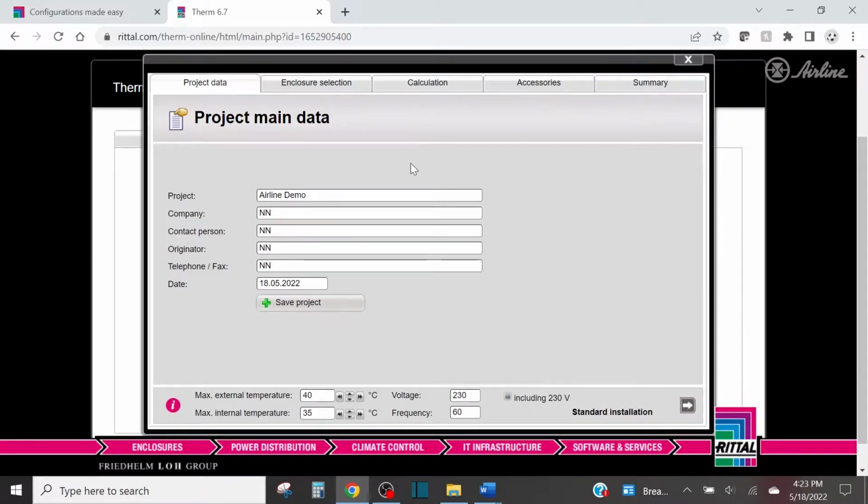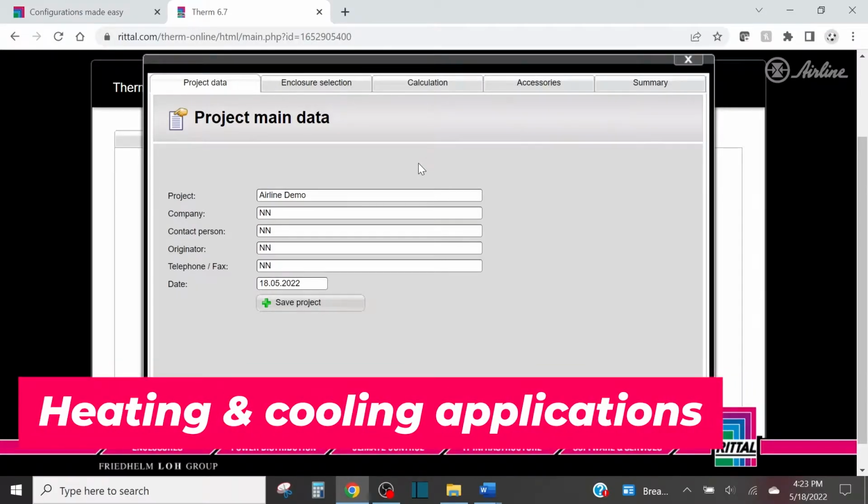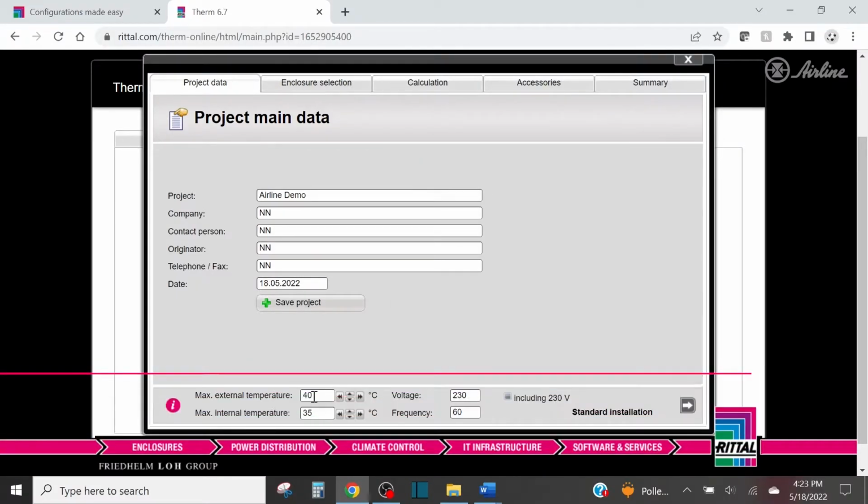One quick comment I wanted to make about the software is this software is for heating and cooling applications. So if you put in a negative temperature, for instance, where you need to use a heater to get the temperature up, the software is smart enough to realize that, and it will guide you to a heating solution. So just wanted to make everybody aware that this is for heating and cooling applications.